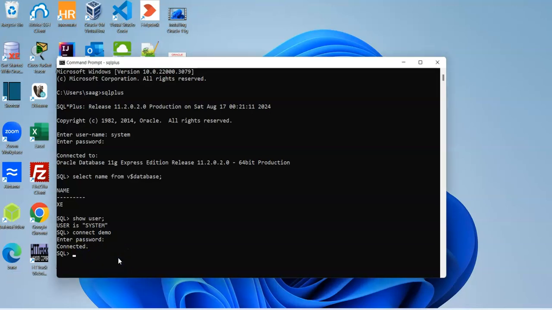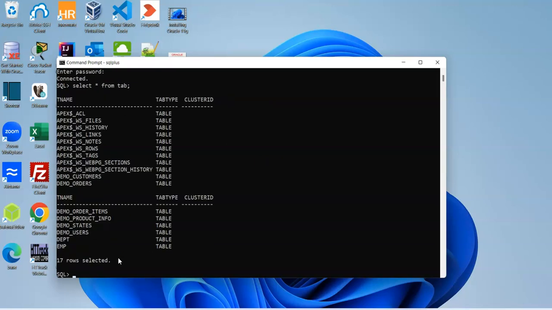We can say select all from tab. So you see it shows us the system tables and also the other tables that were created. So demo order items, demo product info, demo state, etc.